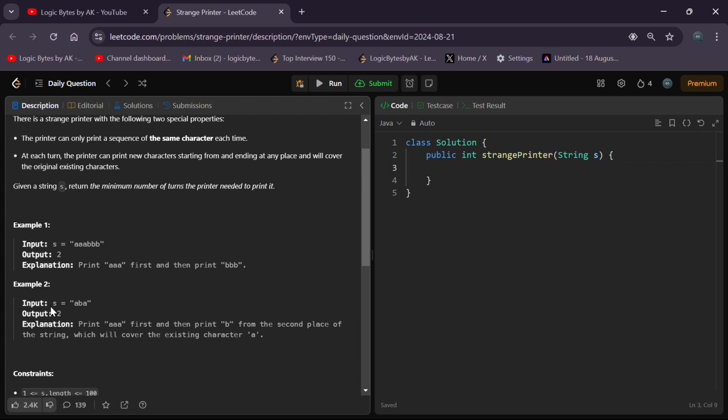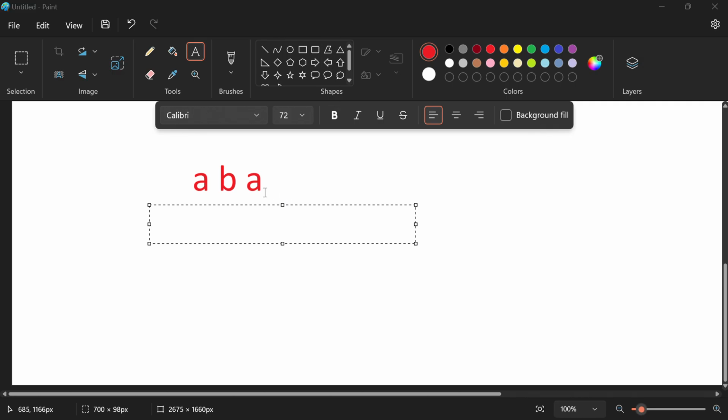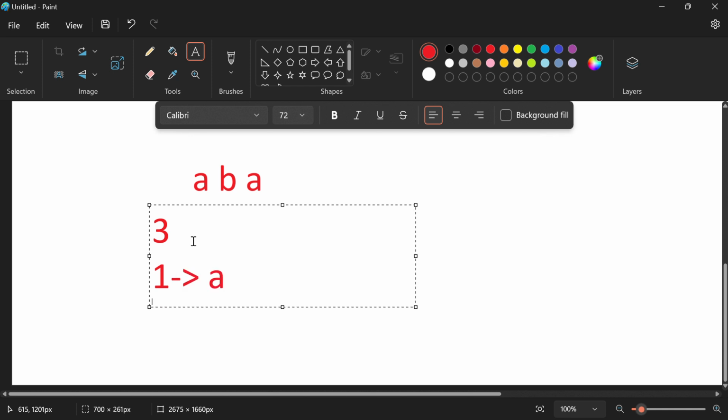The given example is ABA. To print ABA, what are the options we have? First, it can print A in the first turn. In the second turn, it changes the character to B and prints B, and by changing again to A, you can print A, so that's 3. The total turns to print ABA is 3: in the first turn it prints A, in the second turn it changes to B, and in the third turn it changes to A.